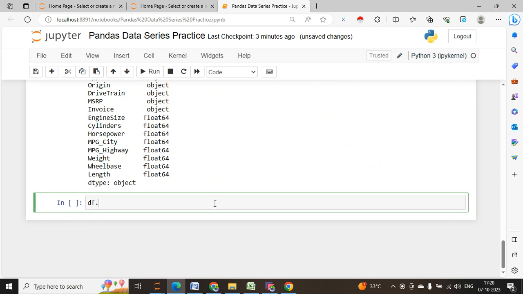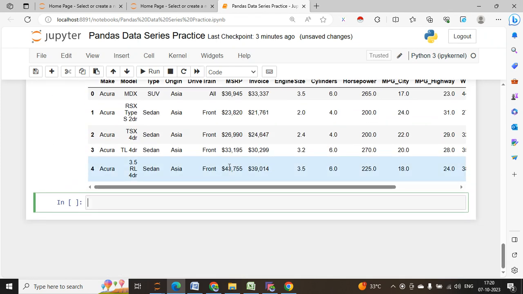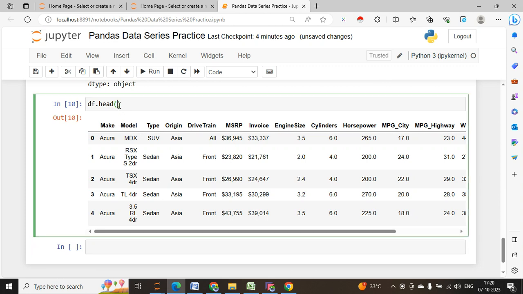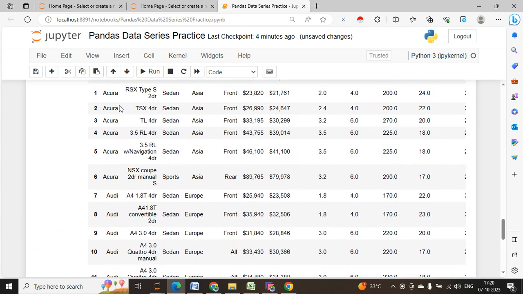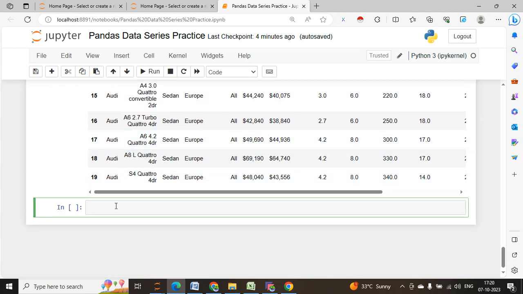Now next is df.head. Using df.head, it will give me the data for the first 5 rows along with the columns, and say I want the first 20 to be shown. So here is the data.